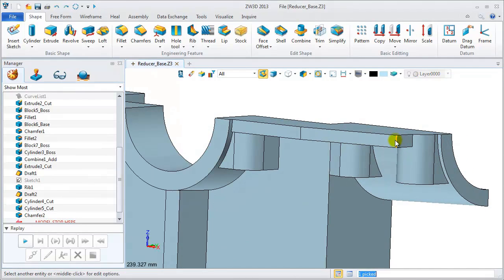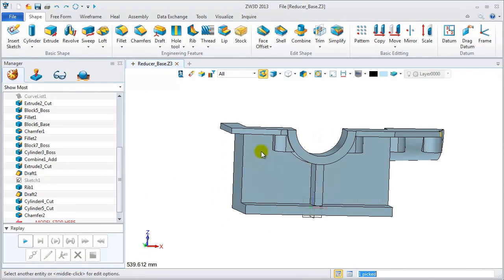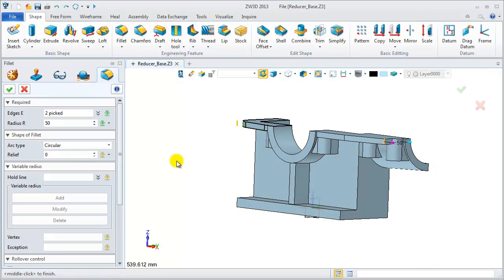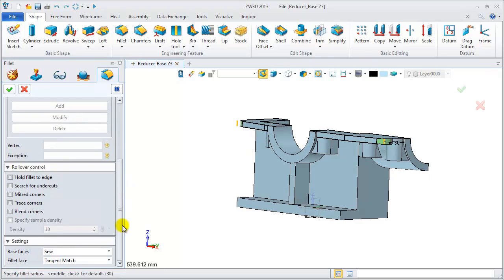Pick these edges and then use fillet command. Define the radius as 50. Take the item, hold fillet to edge.